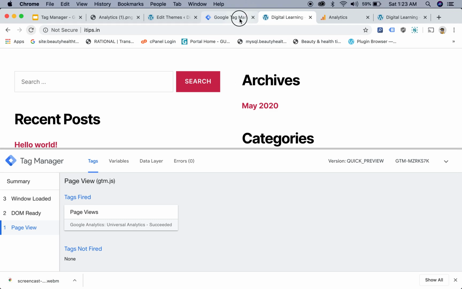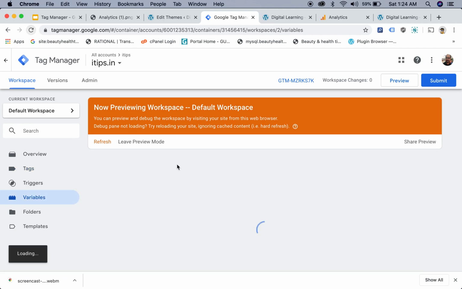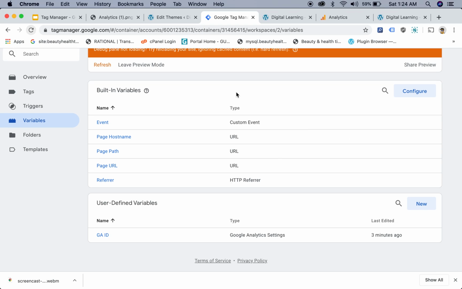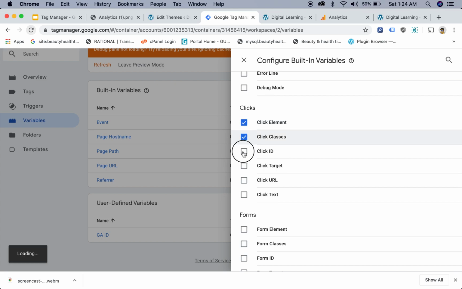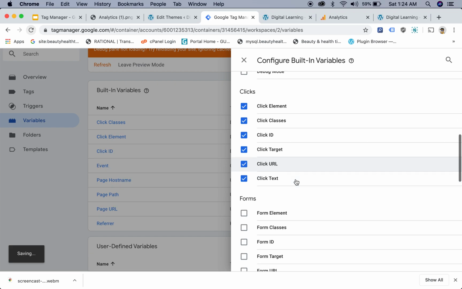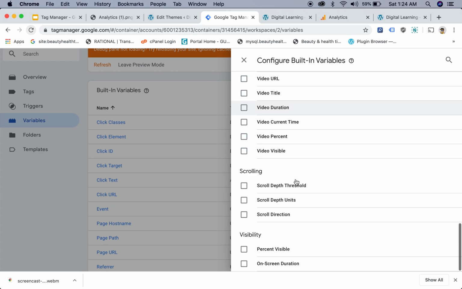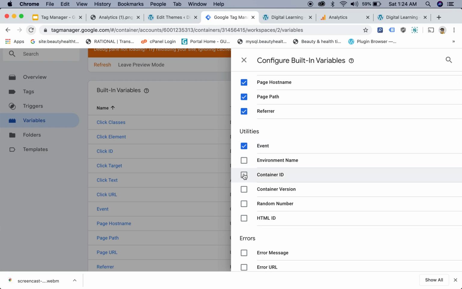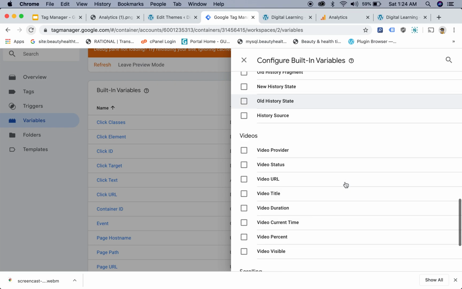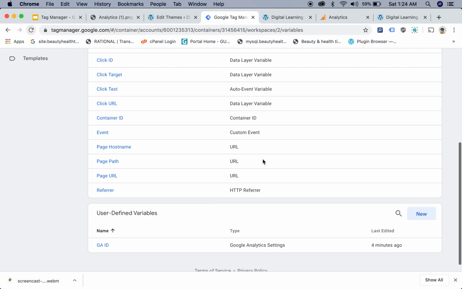For this, you need to go to tags. Let's go to variables first, and then you have to configure these built-in variables. If you go to the clicks, enable all these variables. You don't need to enable other things, just enable the container ID for future purpose, not for now. Done. There is no save button, so you don't need to save it. It is already saved automatically.